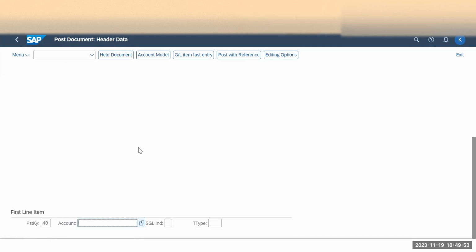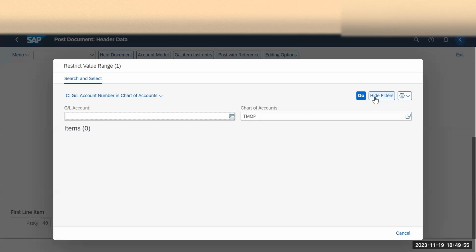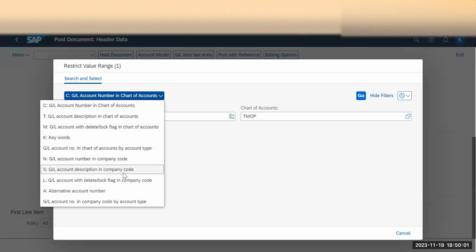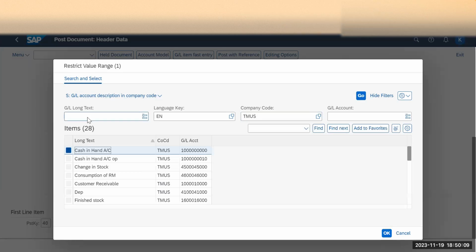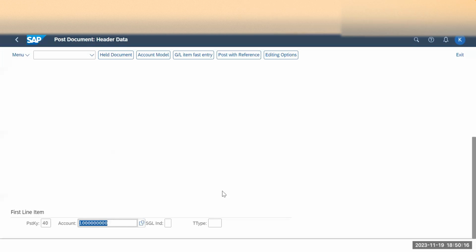And here I will select a GL account by way of company code. For that you have to click here and click on the option company code. My company code is Tata Motors US. Select that one, and I am going to pick a cash in hand account and press enter.